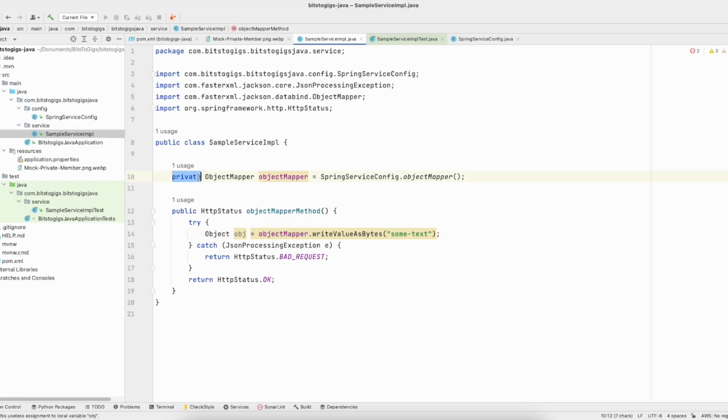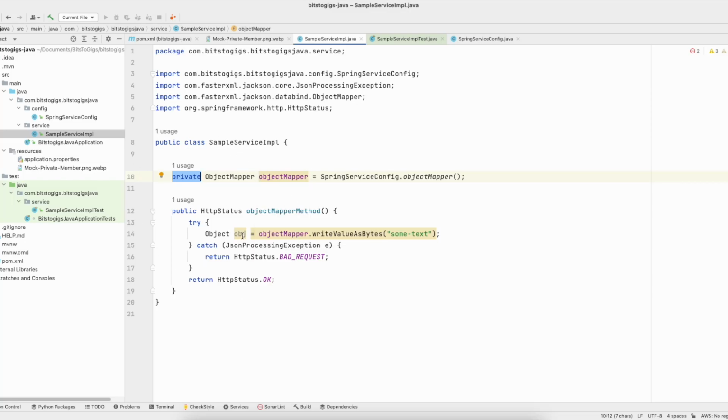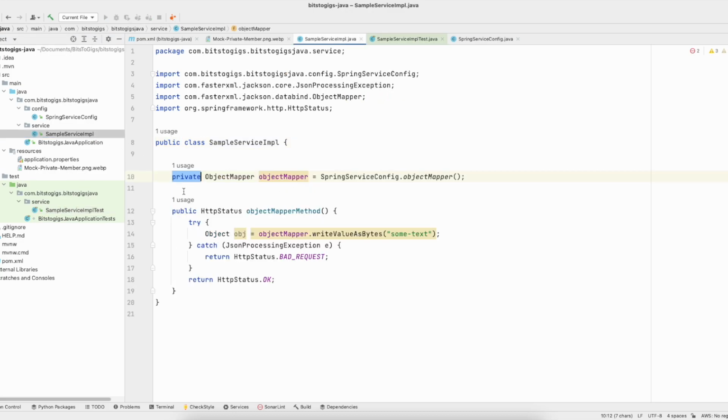Since object mapper is a private member, we cannot mock the behavior directly. Why? Because this object mapper does not have any visibility outside this class. And to mock something, you must have access outside the implementation class, in the test class. So what could be the way? If I go back to SampleServiceImpl, there are a couple of ways which could come as a straightforward approach. One thing could be, can I convert this from private to public?